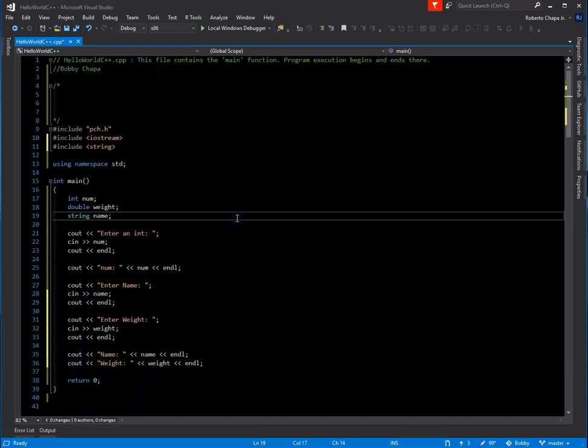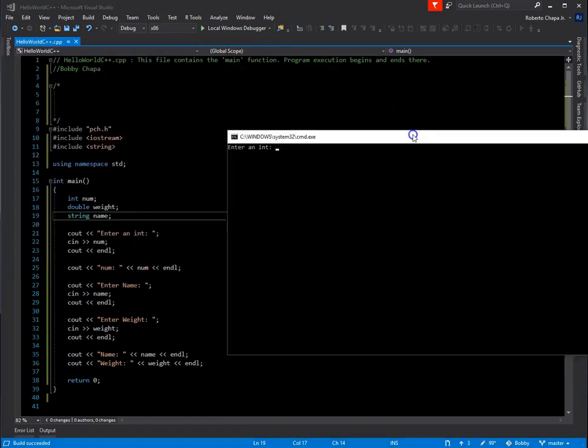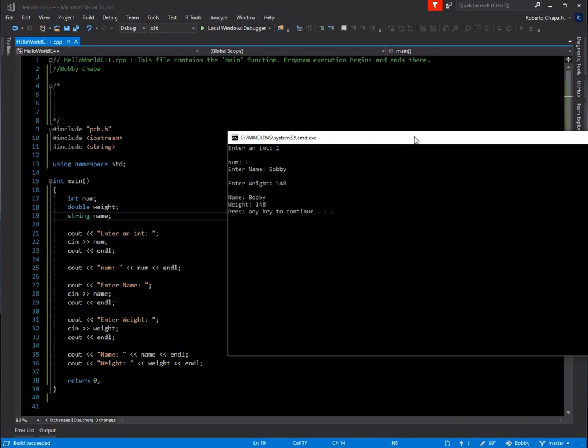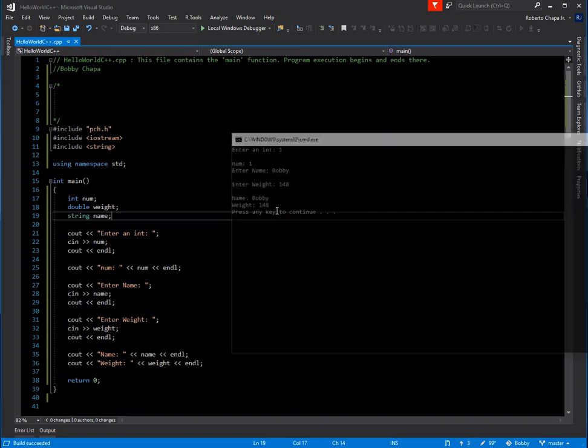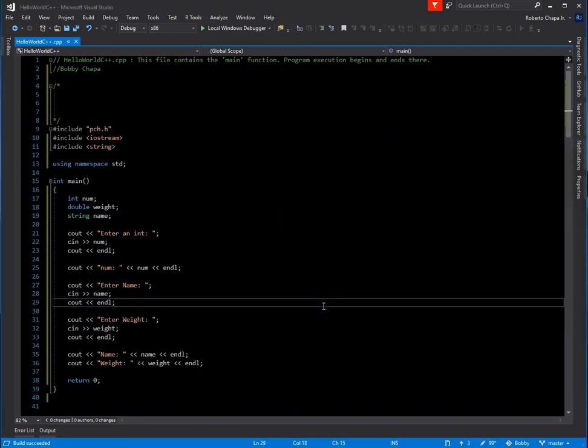So let's see what happens. All right, so this comes up, says give me a variable. Let's do 1. It says enter my name. Okay, let's do that. Enter my weight. Okay, 148. Enter. Name is Bobby. My weight's 148. Press any key to continue. And so this is how we do things to get data into the system using the console app.